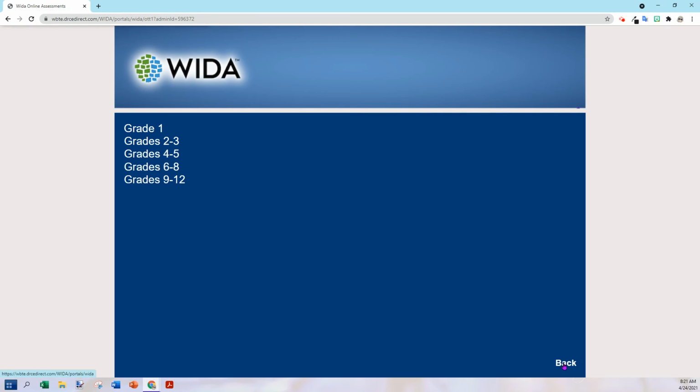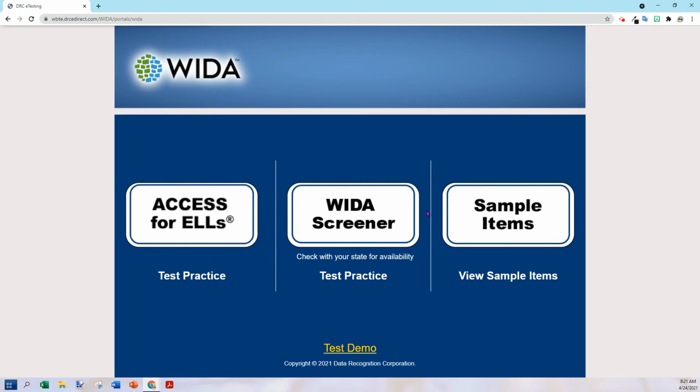Now, if you somehow click back right here and you end up at this page, this is super confusing because it looks like you should do test practice. But the test practice is actually just some easy questions that show you how the test works. So you can take that if you want, but what we're doing here are sample items. So forget about this test practice, forget about this test practice.